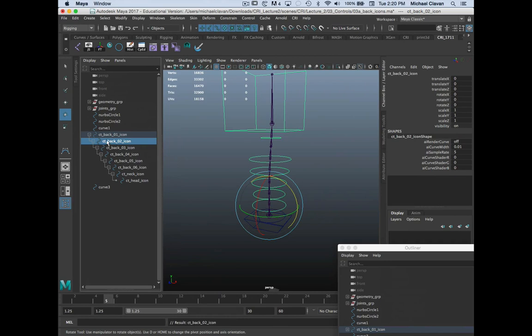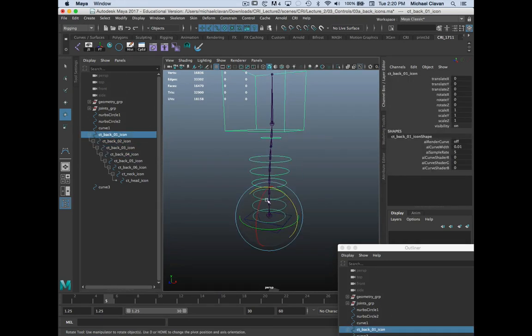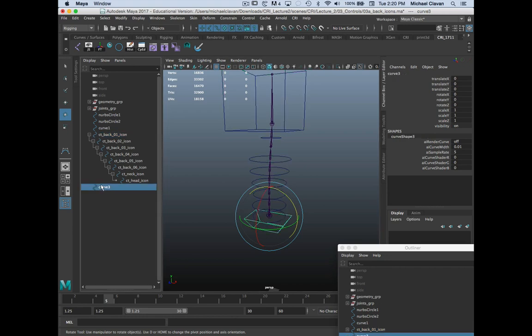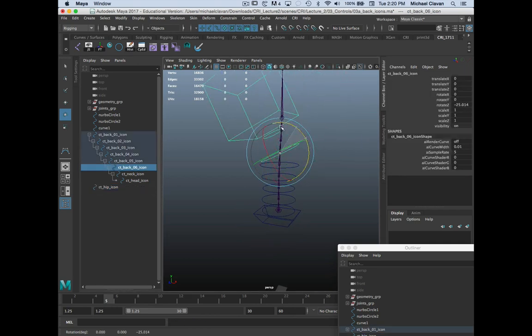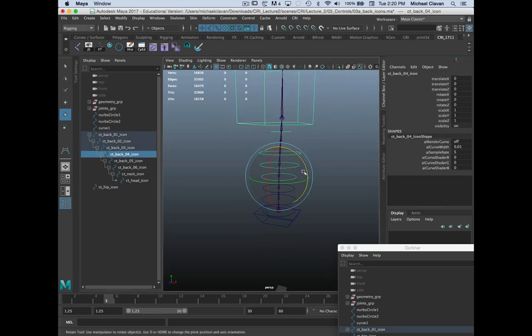It's Autodesk. Okay, so see, we get this. Now we do not want to connect the hip into this. So I didn't name the hip. Center hip. But you see how they're all moving together?